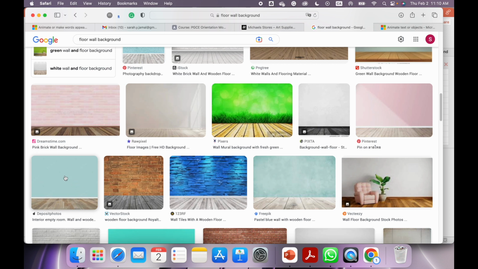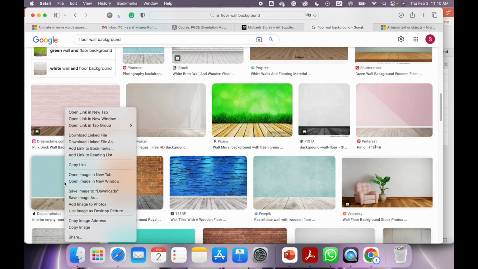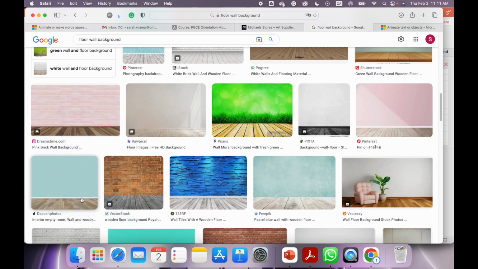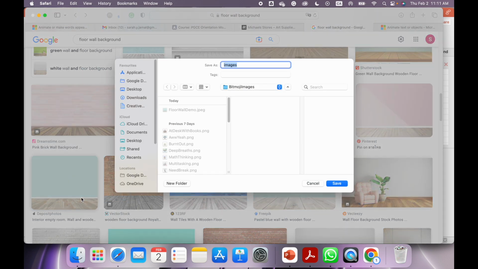You don't need to actually click on it. You can just right click and then you will say save image as. You could save it into downloads, but if you're going to be creating different slide decks and you'd like to have a variety of backgrounds all in one place that you know you already like, you could just go save image as, and that's the option I prefer instead of having everything in my download folder. And then you will create a file folder for your images. And I save them in there.